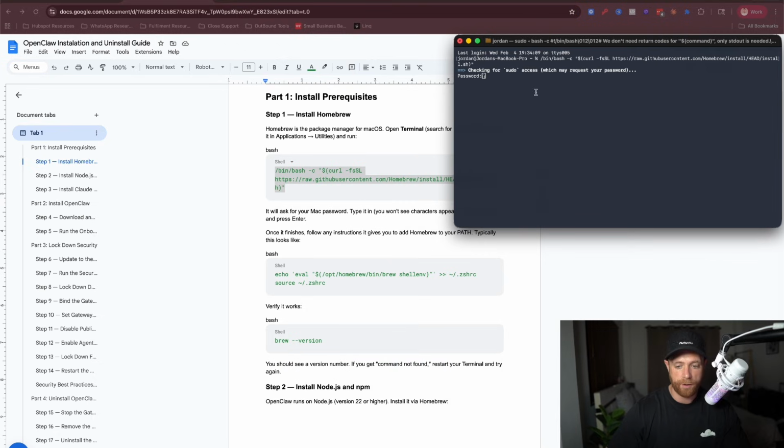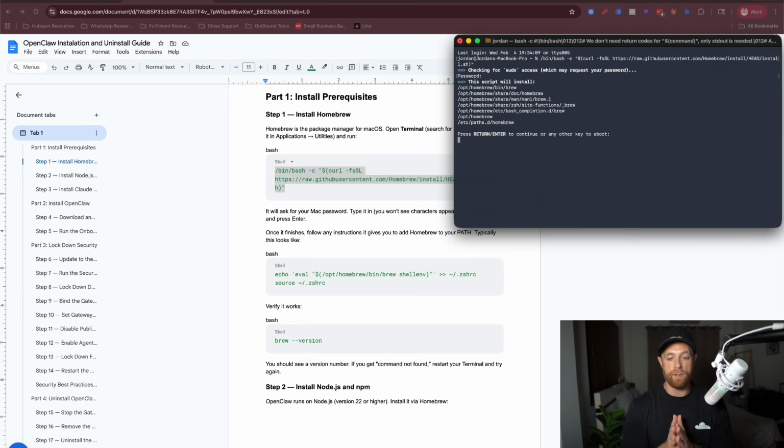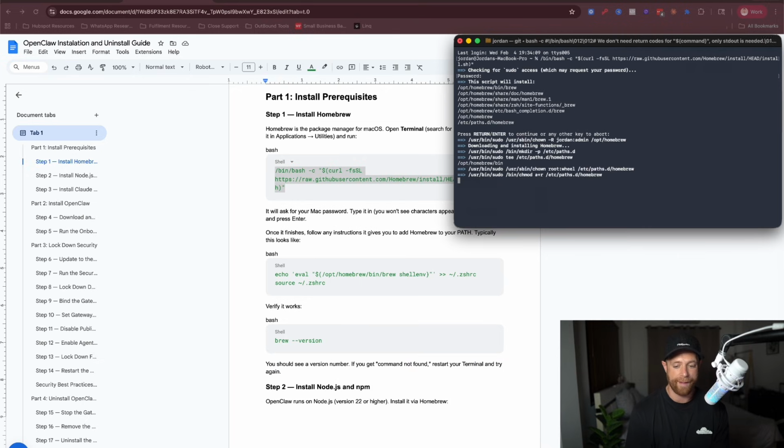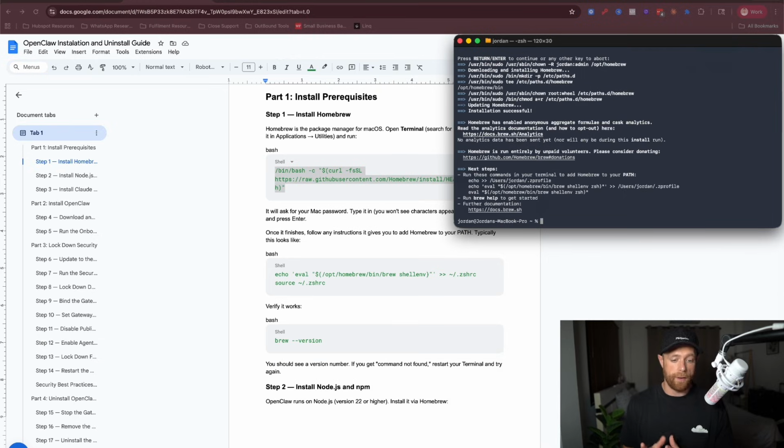Essentially, we are just going to start grabbing these shell commands and we want to paste this in there. And as soon as we do, it's going to ask for a password. So we want to put our Apple computer password in there and you can see this script will install Homebrew. So we're going to hit enter and make sure that Homebrew successfully installs. It's going to download and install Homebrew. Once that is done, we are going to move on to the next step, which is verifying the installation.